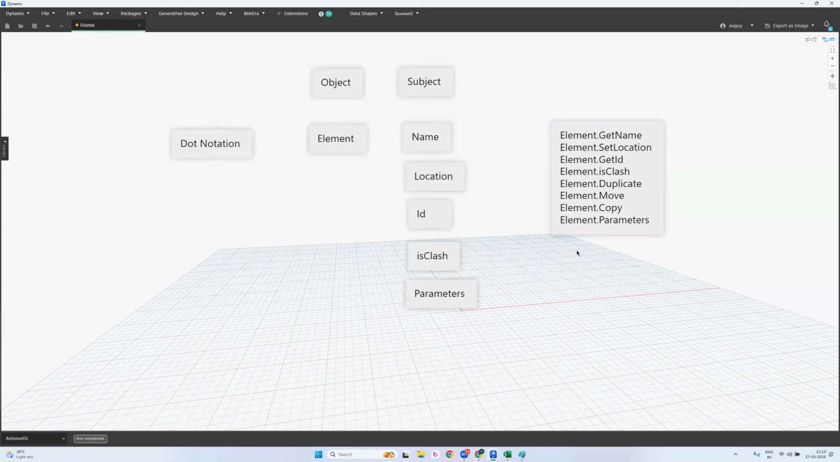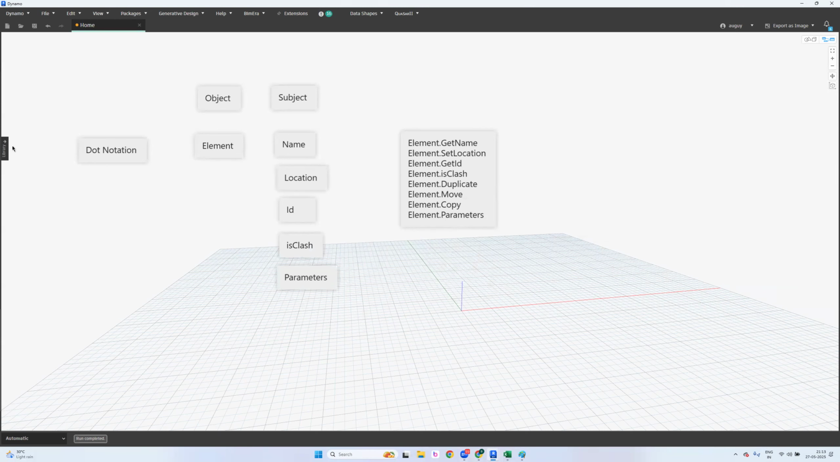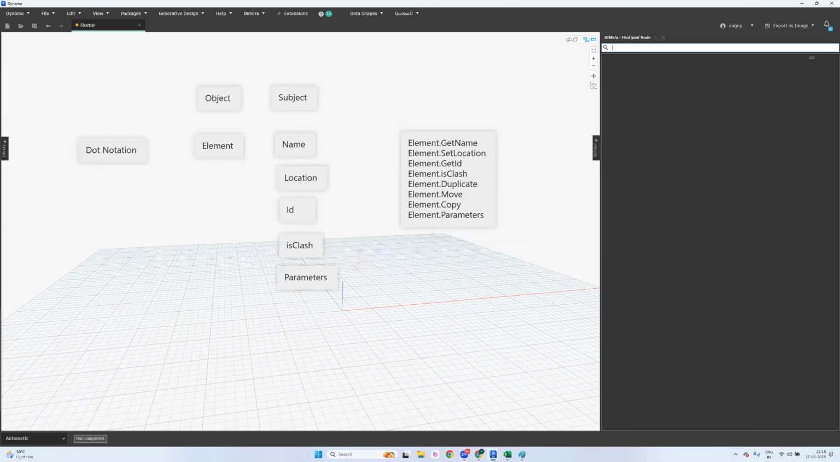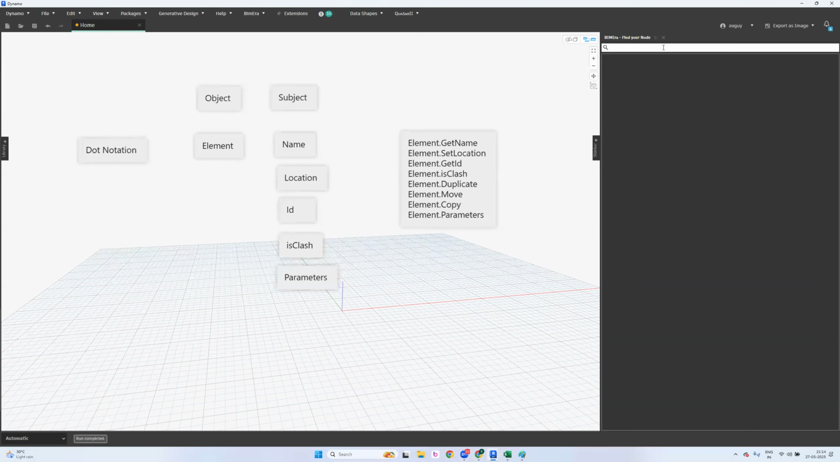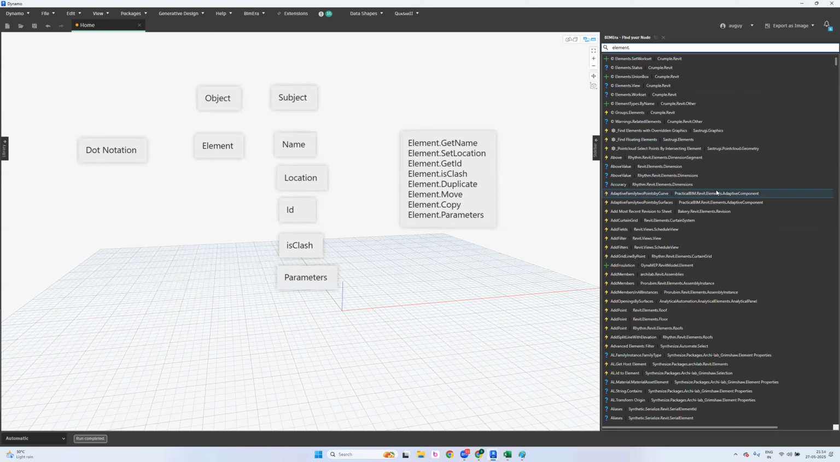Element dot parameters. So let me try all this. Okay, so Control F. I'm using my own Bimera extension to find a node. There is a lot of difference between this library and this extension. Okay, so if I simply type element dot, these are the actions we have to play with.